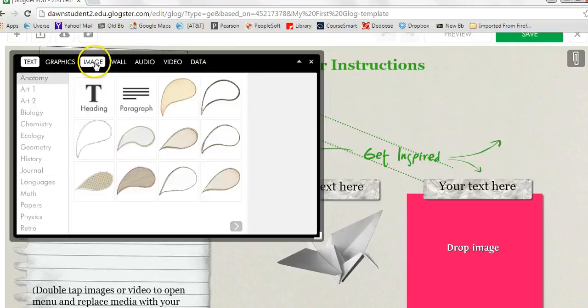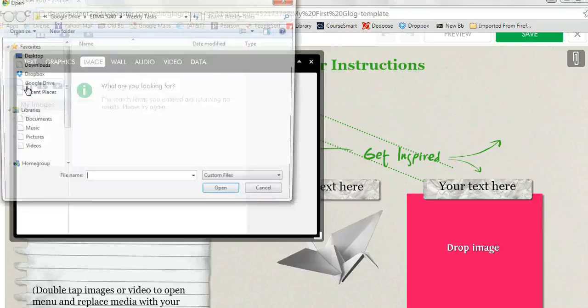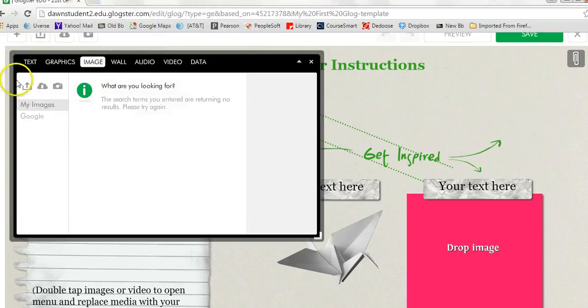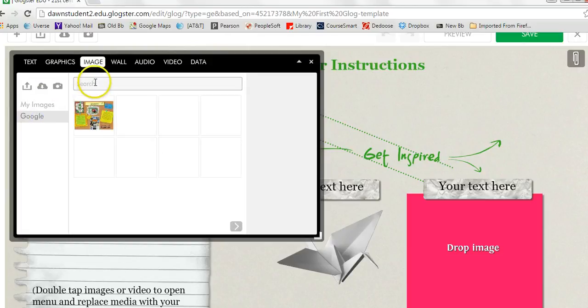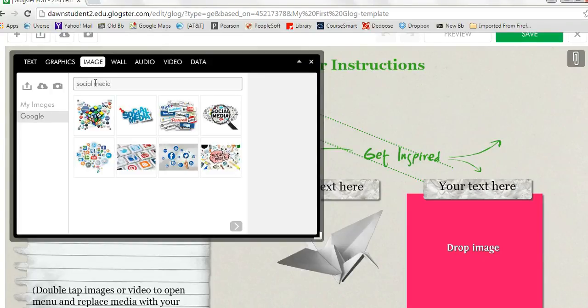If you click image, it allows you to get images that you've either already uploaded to your computer. So if you click on this button right here, it allows you to find images on your computer that you can incorporate. I'm going to cancel that for now. You can also go to Google, and from Google you can search for any images. I'm just going to say social media and see what comes up.